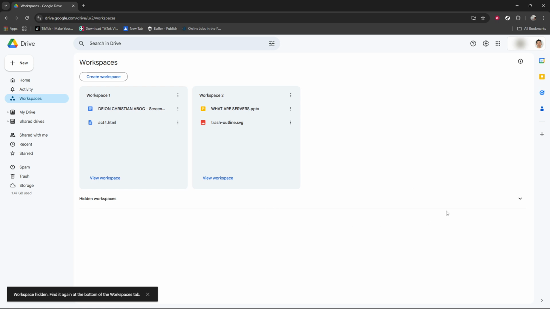Your workspace isn't gone, it's simply moved to a separate area labeled Hidden Workspaces. This section typically sits at the bottom of the page, so scroll down to find it. That's where the workspace now lives, keeping your day-to-day view uncluttered while still preserving access to all the files inside it. Remember, hiding a workspace doesn't delete anything, doesn't revoke sharing, and doesn't notify collaborators. All your files remain searchable in Drive, and any links you've shared continue to work.